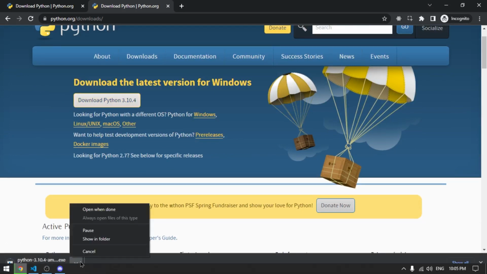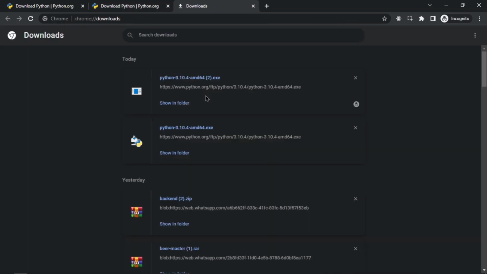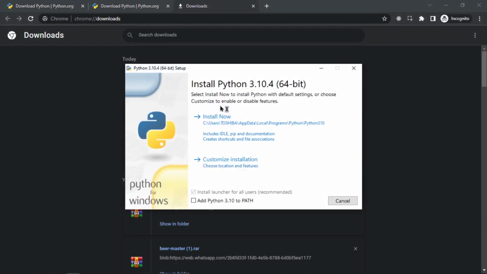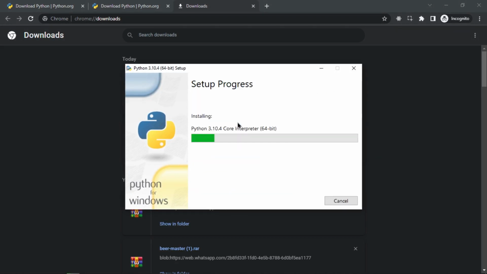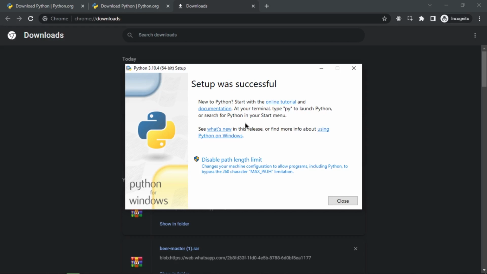Once you download this file, just open it. Okay guys, mine is already installed. Just click for opening. Click the Install Now button. It's installing now. The speed of installing is up to your CPU. Okay guys, setup was successfully installed and now we can close it.